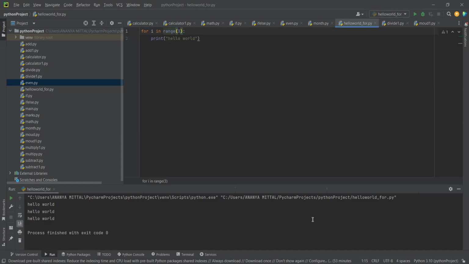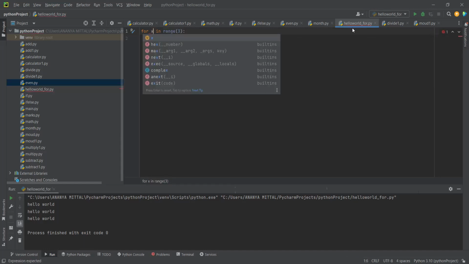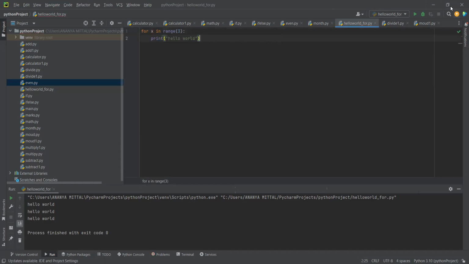Initialization and incrementation, everything comes under the in operator only. I value initialization is not needed. The value of each and every element can be taken from this range. Can we take any other variable? Yes, you can take any variable. It will take from the range 0 to 3. That will also work, right?